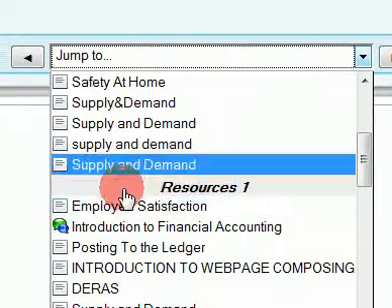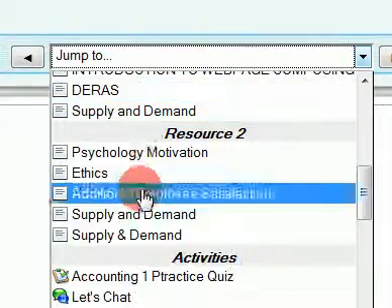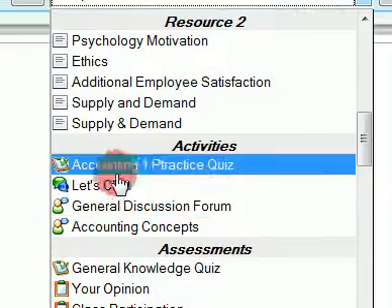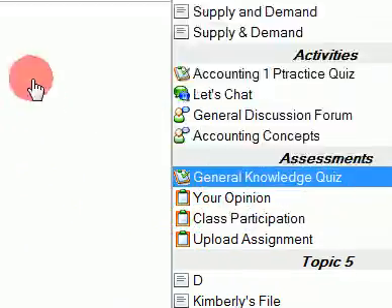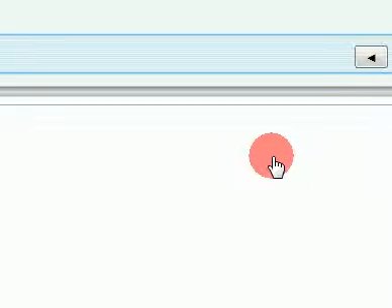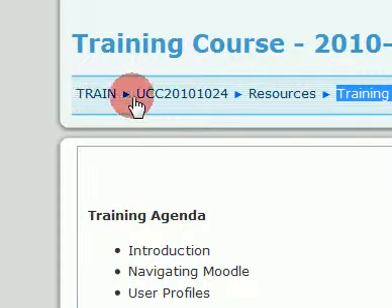But as you can see, on the resources 1, we have some topics. On the resources 2, we have some additional activities. On the assignments, we have some additional activities. But for now, let's just concentrate on the breadcrumb. As I said, it's the most popular way to navigate. So let's get back into the main course area.